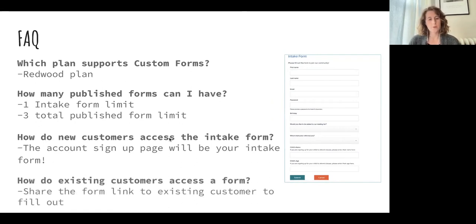And then, as I mentioned, if you have a form for existing customers, for clients who already have an account with you, each form has its own link and you can send that to customers and they can fill out your form.